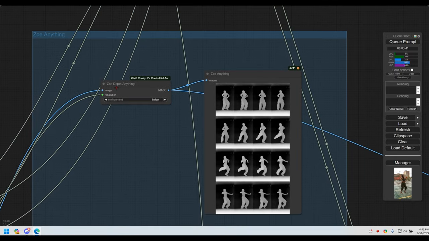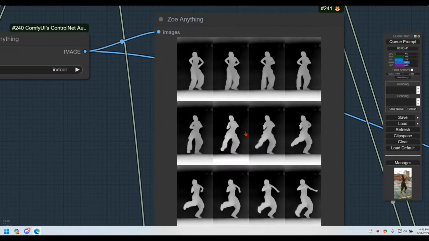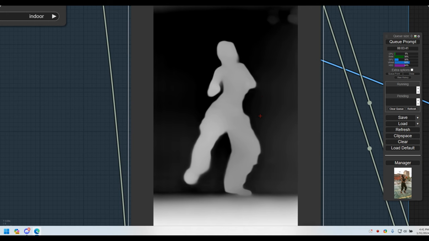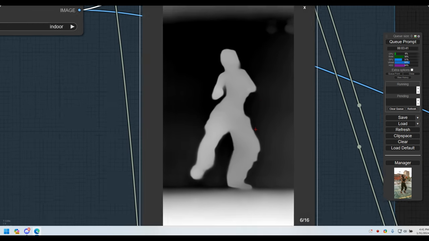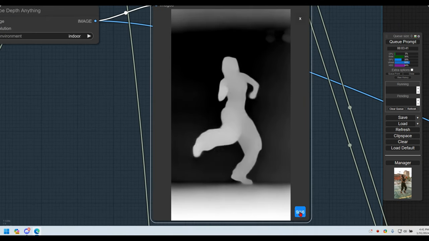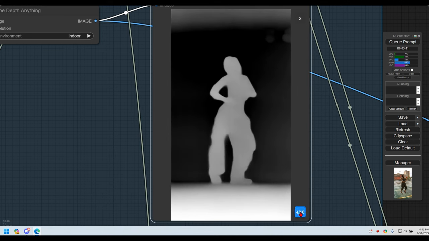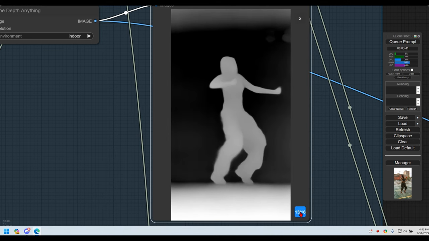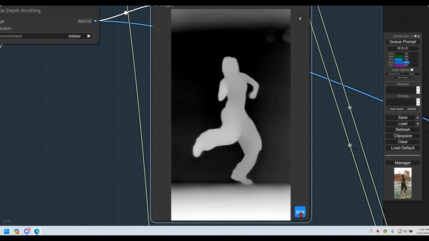This is one called Zoe Depth Anything. As you can see, it's pretty accurate. I quite like this one. It's not too blurry, but it's a bit blurry. And you'll see that this has a direct impact on the quality of your motion capture.